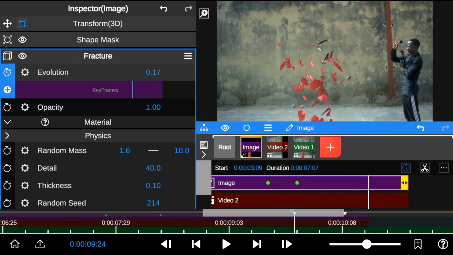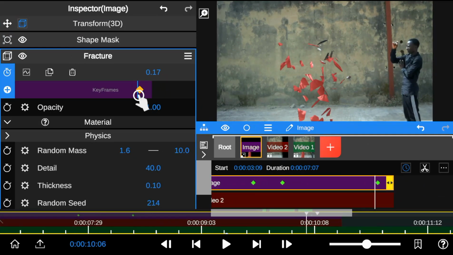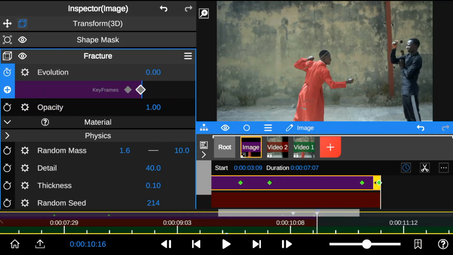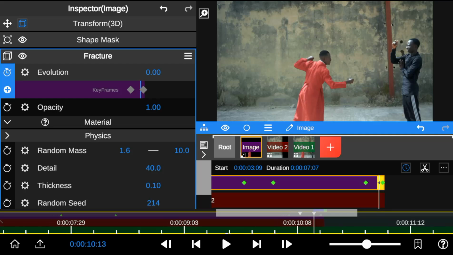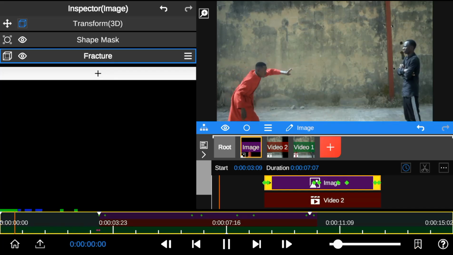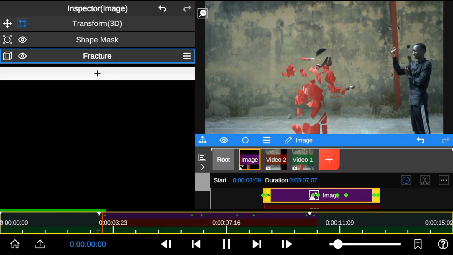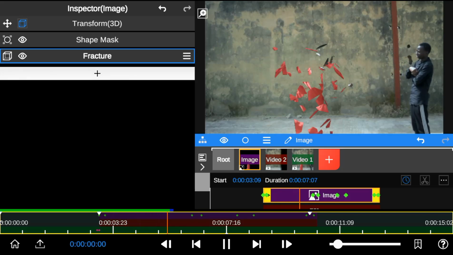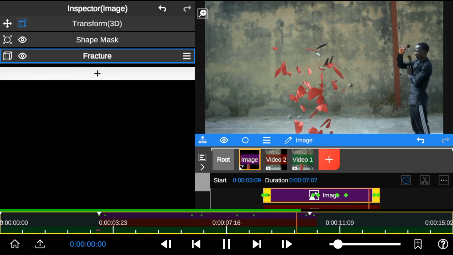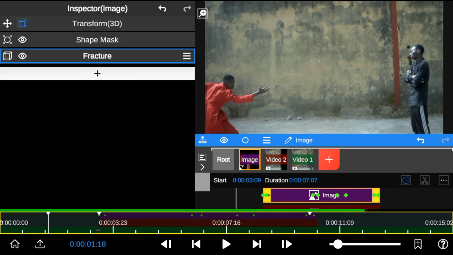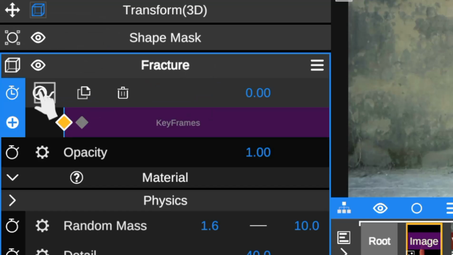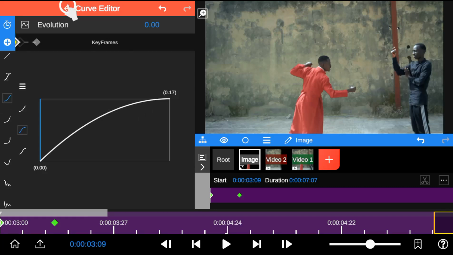Next, I return back to the evolution property and keyframe the endpoint of the animation by tweaking the numbers back to zero. With all that done, here's a playback review. To make it look more realistic, I added curve to both keyframes and adjusted it to increase the speed of the fracture effect.